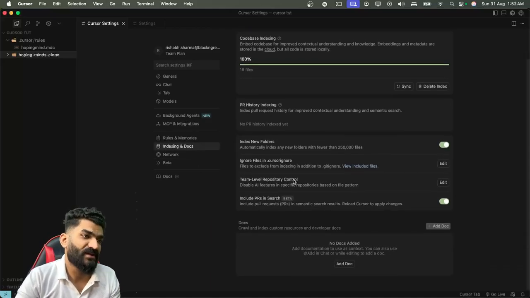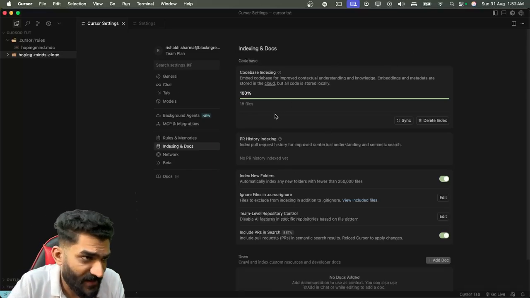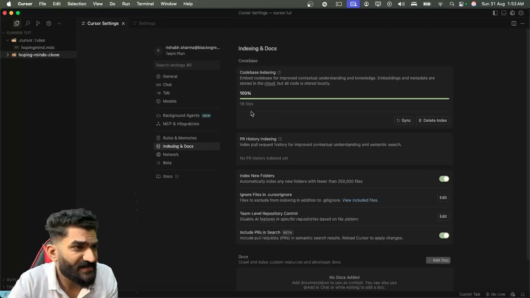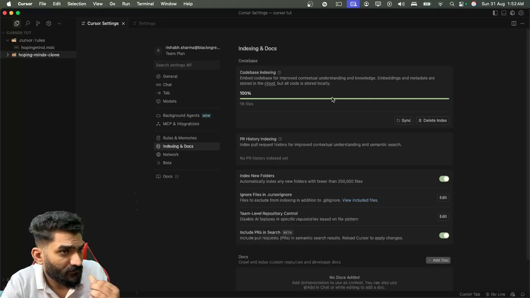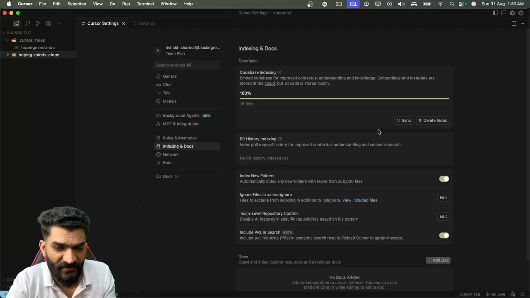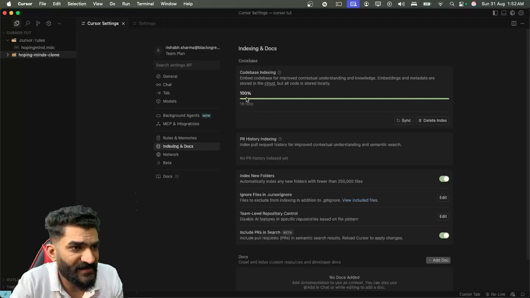Indexes and documentation. So yeah, this is indexing. Now what does indexing mean? It has an embedded codebase, so it has 18 files. See, it has already stored 18 files. Embedding basically means it is storing some of your code. It has already stored 18 files and it's 100%.